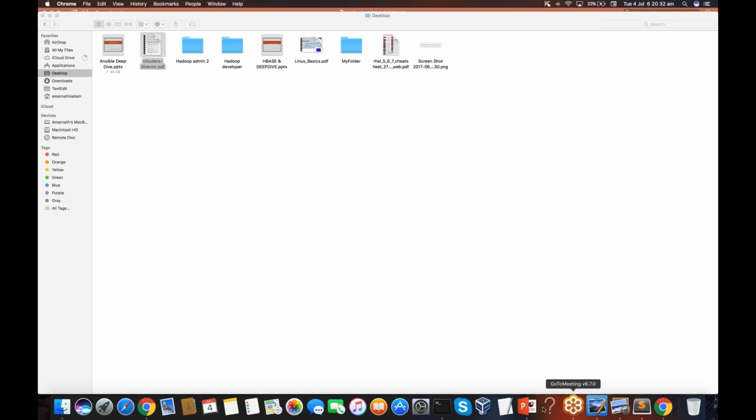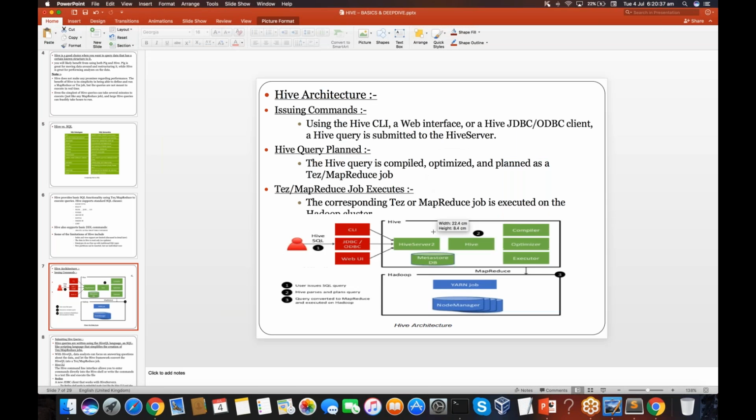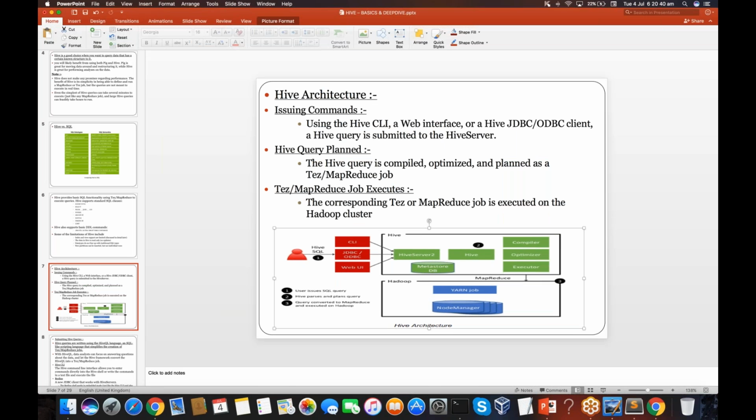So till here we have been discussing Hive architecture also. Now let me get this down here. Okay. Now, if you see here, issuing commands: you can use a Hive CLI, a web interface, or a Hive JDBC to submit your Hive queries. Your Hive query planning and compilation will be done by a compiler, and optimization will be done by the optimizer. The framework for running your queries will be taken care of by Tez and MapReduce. Okay, that is the whole concept of Hive internal architecture.